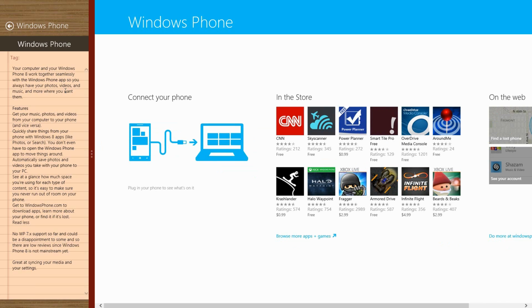It says right here your computer and your Windows Phone 8 work together seamlessly, like I had mentioned, with the Windows Phone app, so you can always have your photos, videos, and music and more where you want them. The couple things that I mentioned was that there is no Windows 7.x support so far, and it could be a disappointment for some. It's also great for syncing your media and your settings. So it's a good app if you do have a Windows Phone. It doesn't work for Android, and it does not work for iOS Apple devices either.